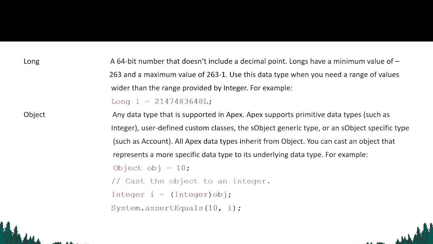Now the object data type is supported in Apex. So you have to create user defined custom classes for creating an object, and then the sObject generic type is there, then the sObject specific types are there. So all the data types are already inherited from the object data type. You can now convert this data type to any of the data types that are available in the system.